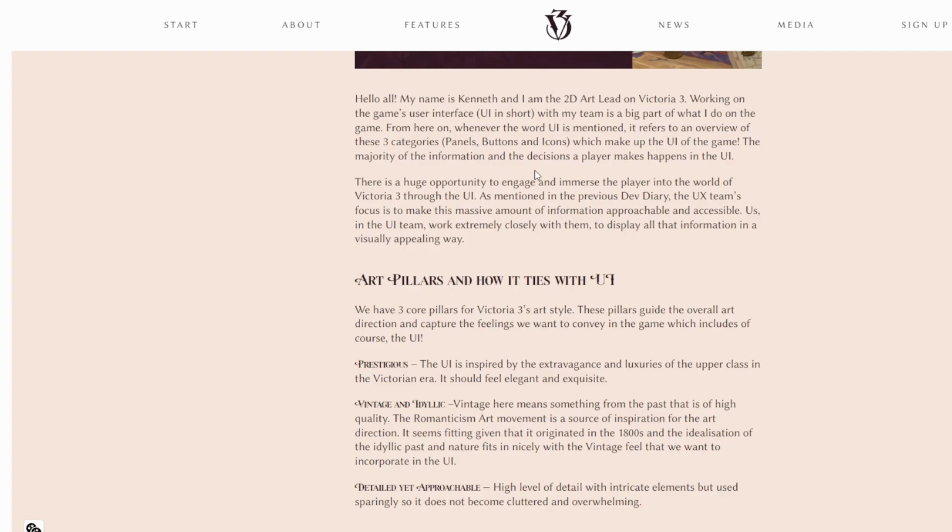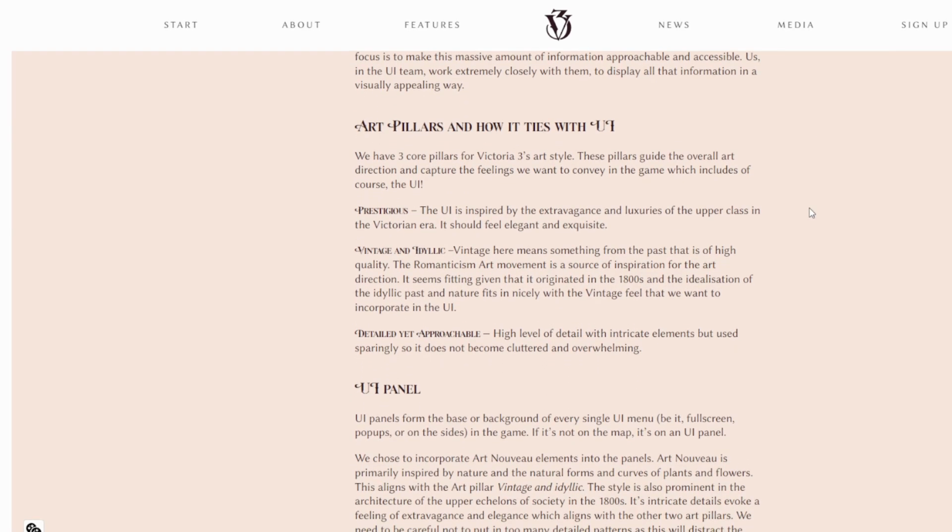Okay, so the majority of the information, the decisions a player makes, happens in the UI. There's a huge opportunity to engage and immerse the player in the world of Victoria 3 through the UI. As mentioned in the previous Dev Diary, the UX team's focus is to make this massive amount of information approachable and accessible. Us, in the UI team, work extremely closely with them to display all that information in a visually appealing way.